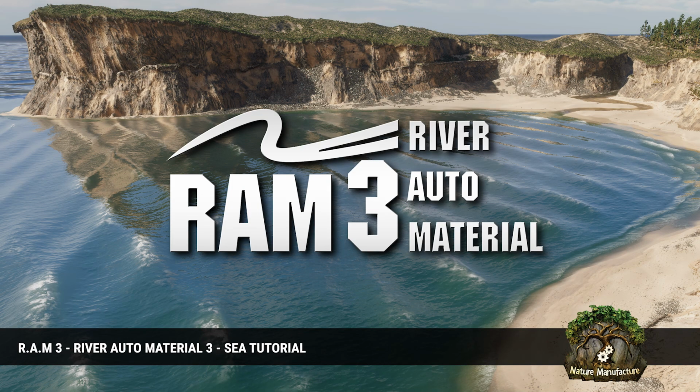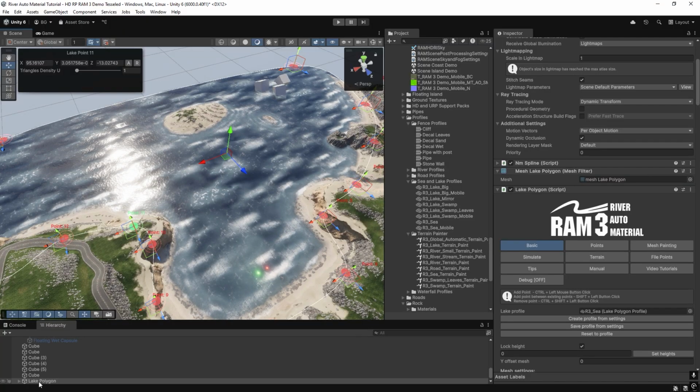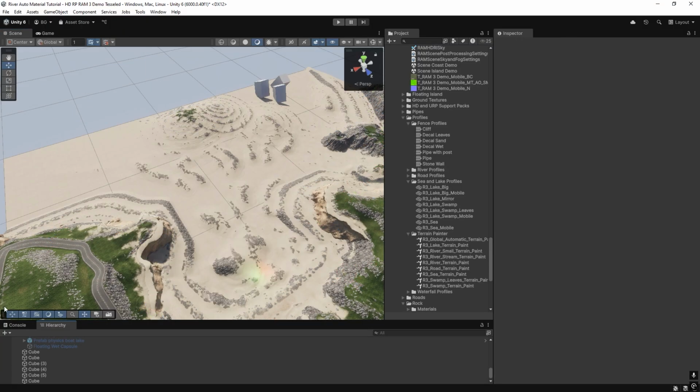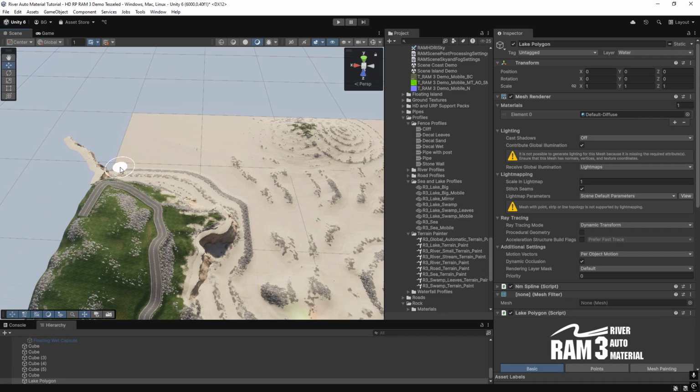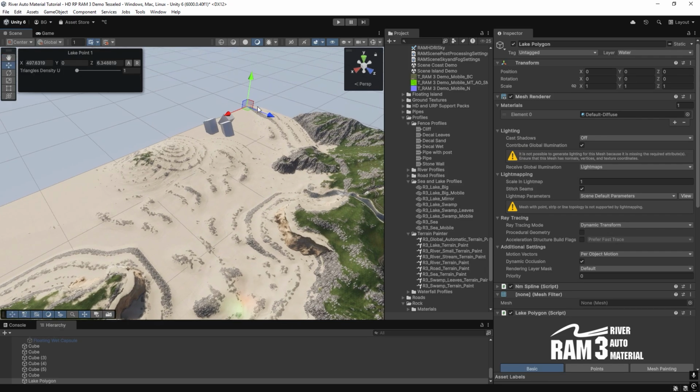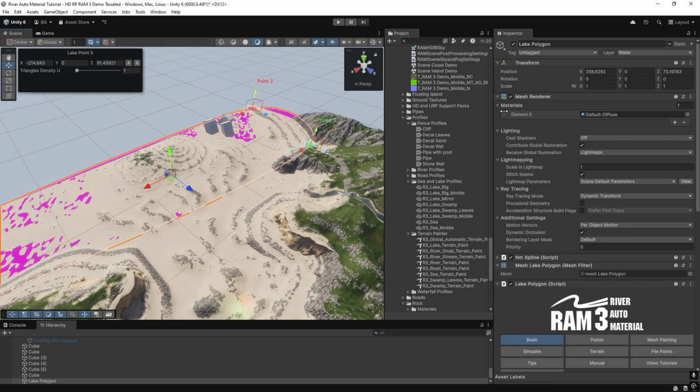This time I would like to show you our river auto material C object. Let's maybe create such an object. You create it like a normal C object, so 3D object, NatureManufacture, create like polygon. With control, you place points. Let's maybe move it a bit up.